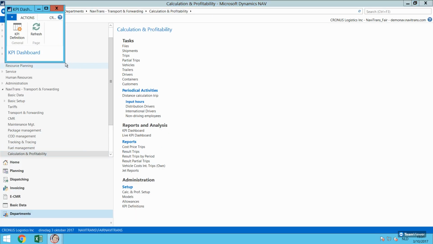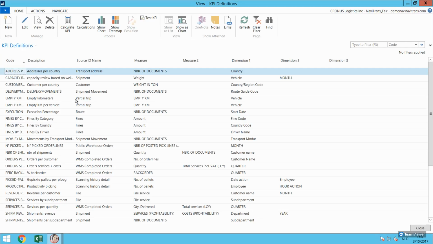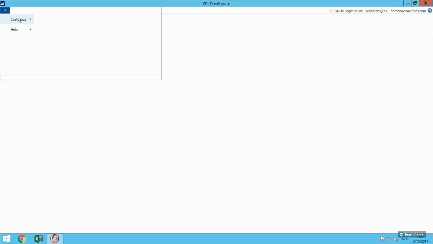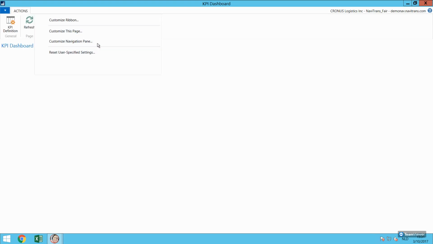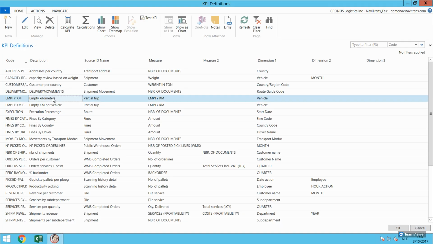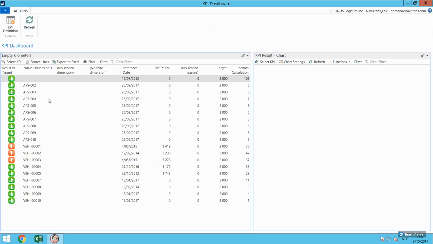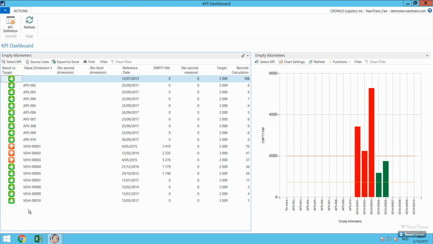For the KPI dashboard, how you set this one up, this one is empty currently. Basically, you go to the customizing, customize this page, add a chart, maybe add a list, move this one left and right. And I will just put in the same KPI we created now, empty kilometers, and then empty kilometers over here as well. So in this case, it's shown as a list, yeah, thumbs up, thumbs down, and in this case, it's just shown as a chart.